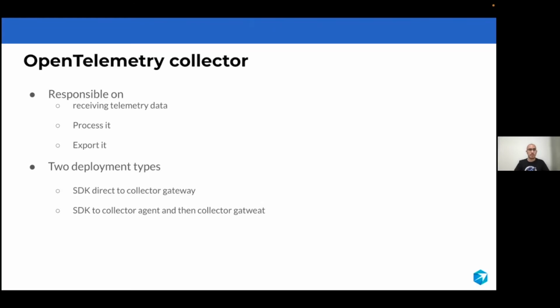For instance, we know how to receive traces, logs, and metrics, and we know to receive them in different formats: OpenTelemetry, OpenTracing, OpenMetrics, OpenCensus, Jaeger, Zipkin, all of those things. And we know how to receive them in different protocols like HTTP and like gRPC.